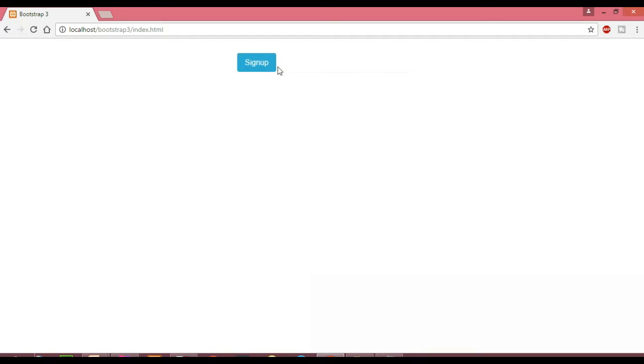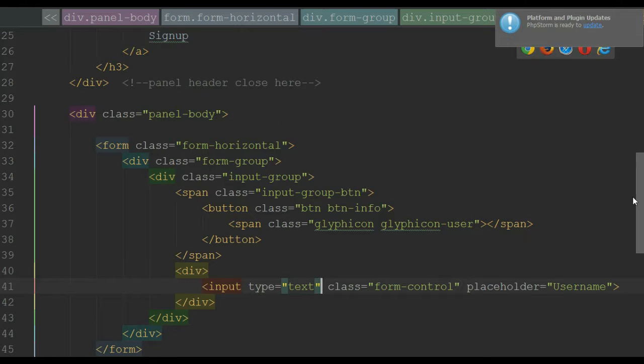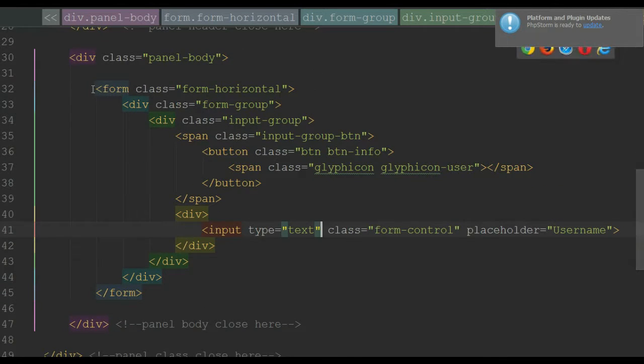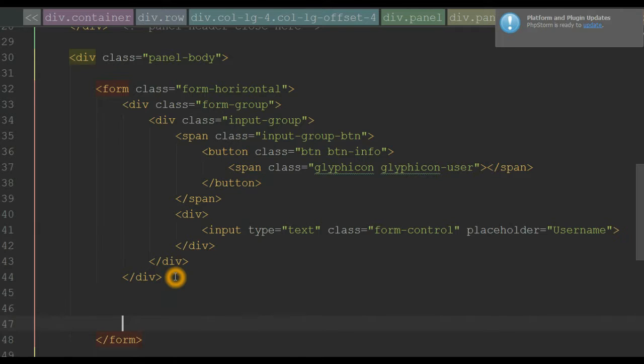So here this is our sign up button, and when we reload this page, notice we have achieved this. This button is merged with this input element, and this is the glyphicon of user. So let's go back to our editor to achieve the remaining portion of this. Here we simply have to make 2 more copies of this.